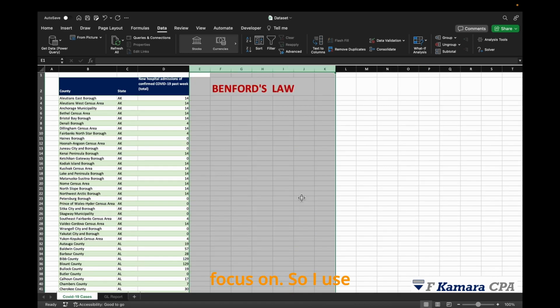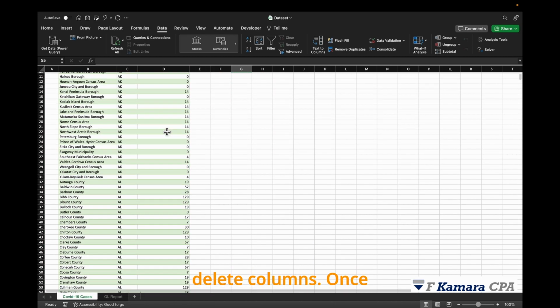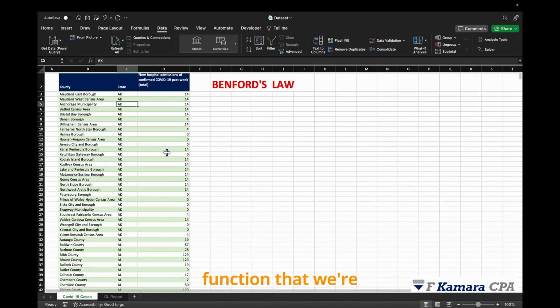I use Control minus on the keyboard, or Command minus, to delete columns once you've selected them. The first function that we're going to use is the LEFT function, as in left. This LEFT function is a Microsoft Excel function that will help us to bring the desired number, text or letter, starting from the left.